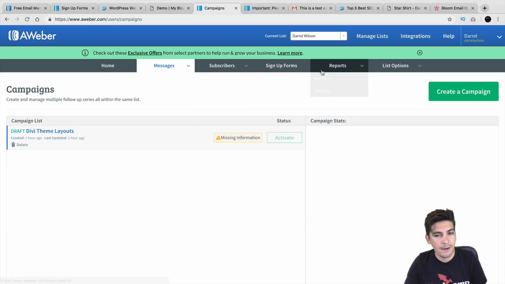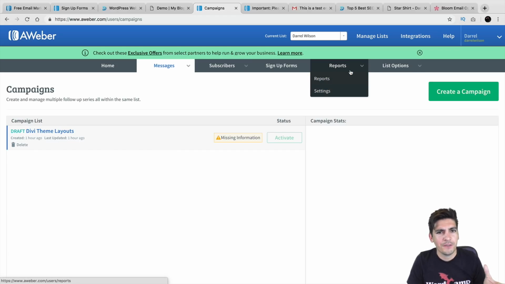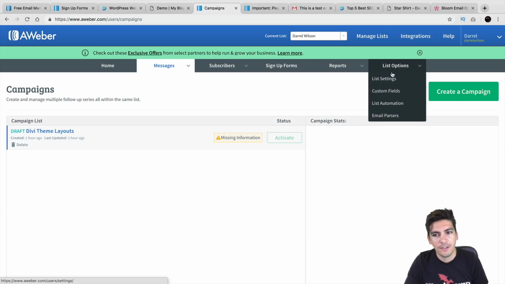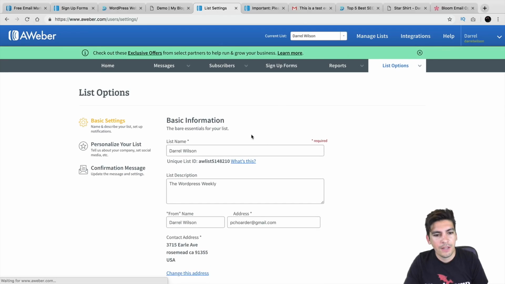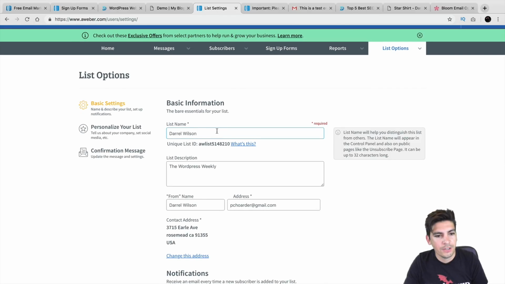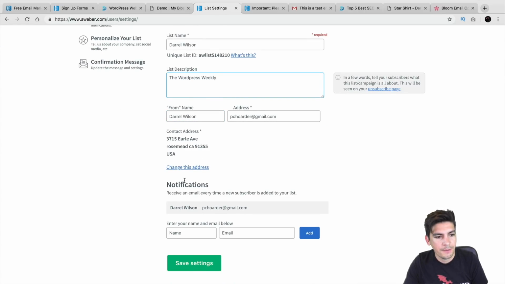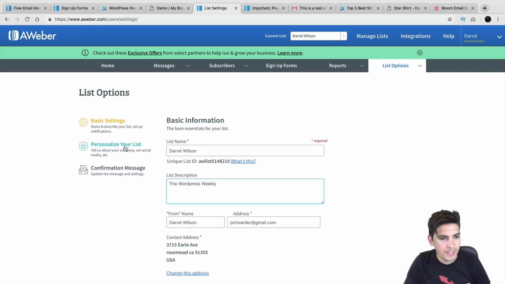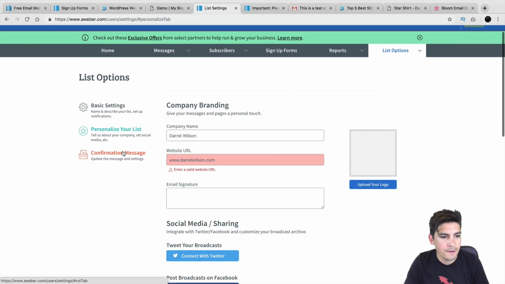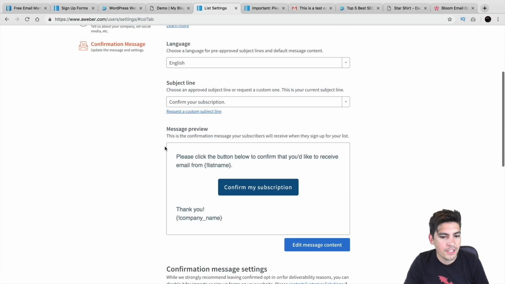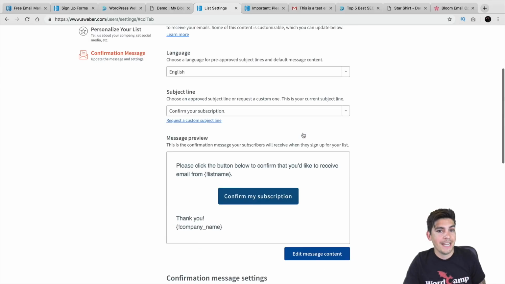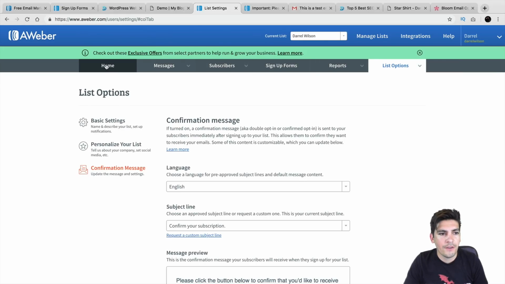I've shown you how you can set up sign-up forms. The reports are where you're going to check out your reports if people are looking at it. Right here, list options, so you can check out your list settings as well, like your list name. Right here, you'll put in your information. You can personalize your list right here. You can also send a confirmation message as well. Right here, you can go ahead and edit it as well. So I think I've covered everything in this video.